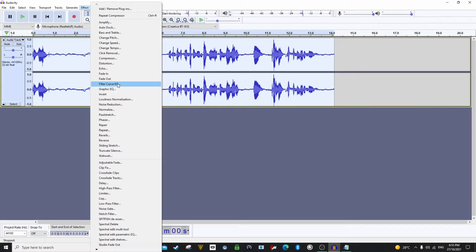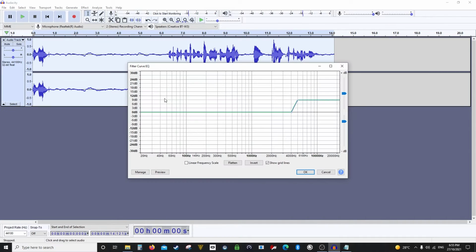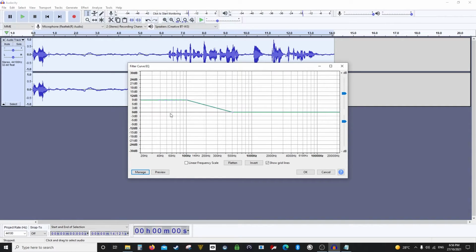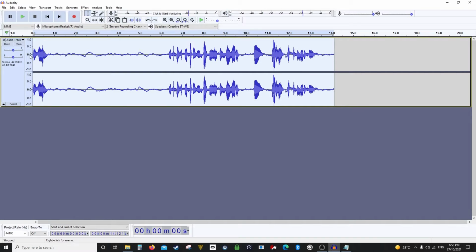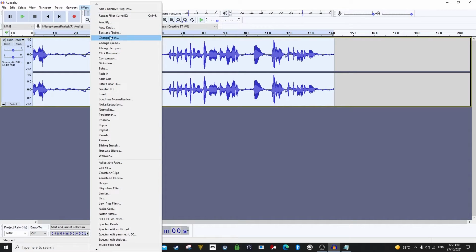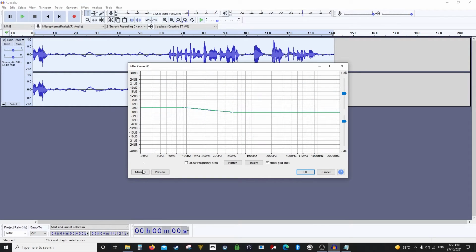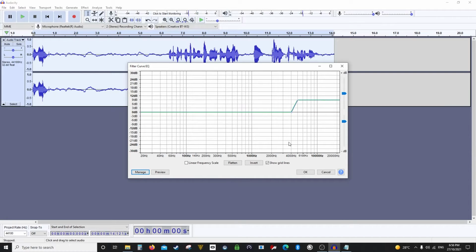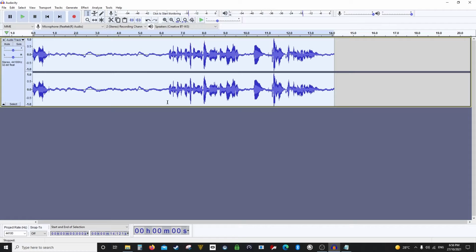Then we go to filter curve. With the filter curve selected, we go to manage, factory presets, and we're looking for bass boost. We bring that down to 3 or close to it and do OK. Then after we've done that, again, we go to effects, back to filter curve, and this time, you guessed it, we're going to go to factory preset and set treble boost. That's on 9, so we leave that and go through.